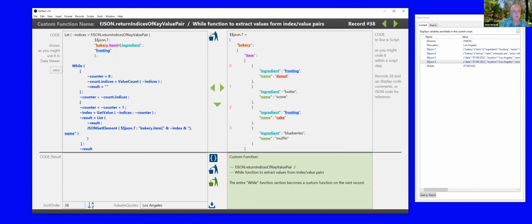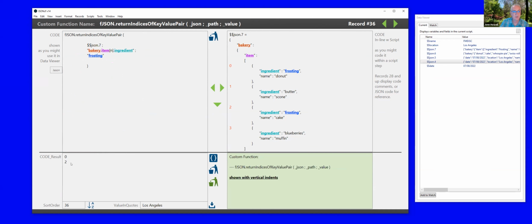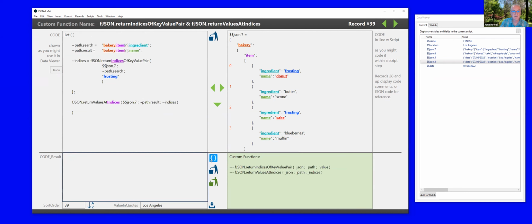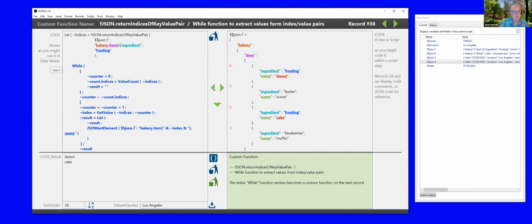Back up once and again go over this. This will produce donut and cake, backing up again, because I pulled out indices 0 and 2. So now when I run this function, it's going to give me donut and cake, just like the while function, but now I don't have to look at that while function.